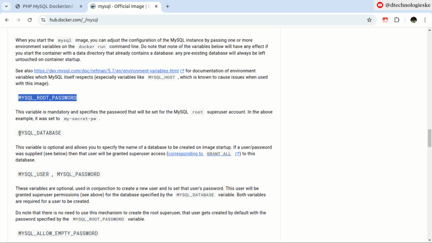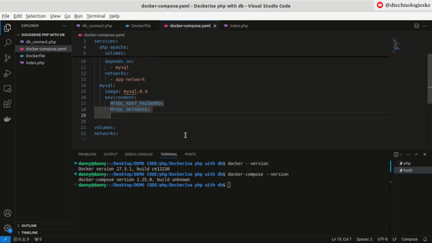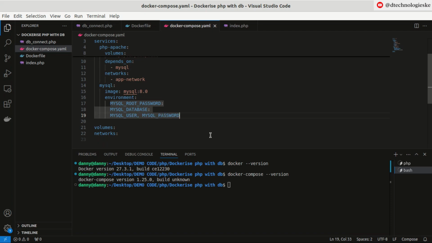Then we also need to mention the MySQL database. The next thing, we also need a user and a password. We basically don't need the rest of the stuff, so these are the four credentials that we need.